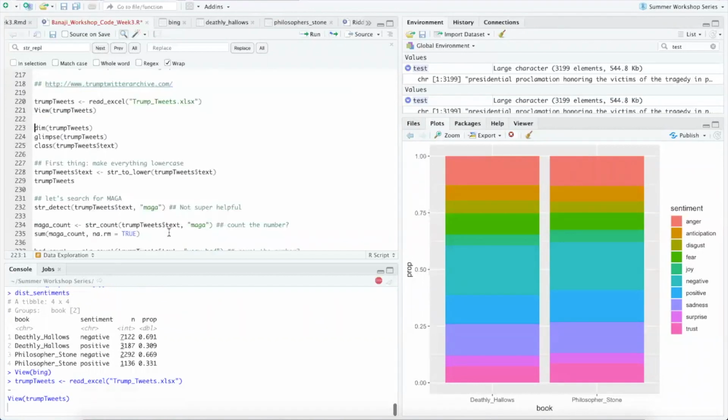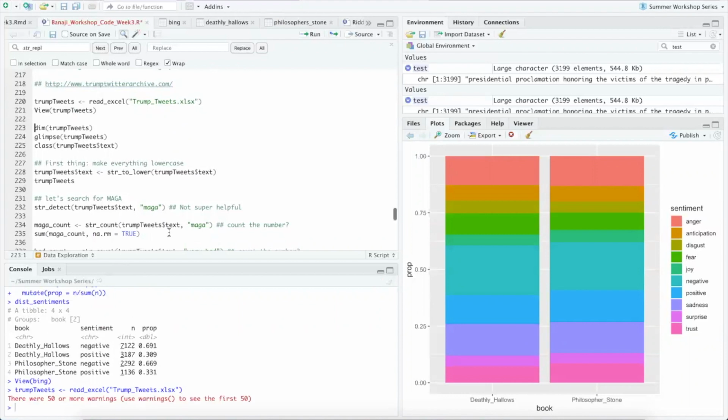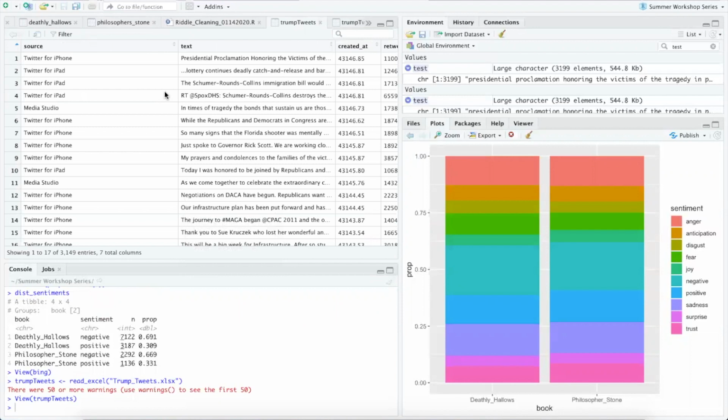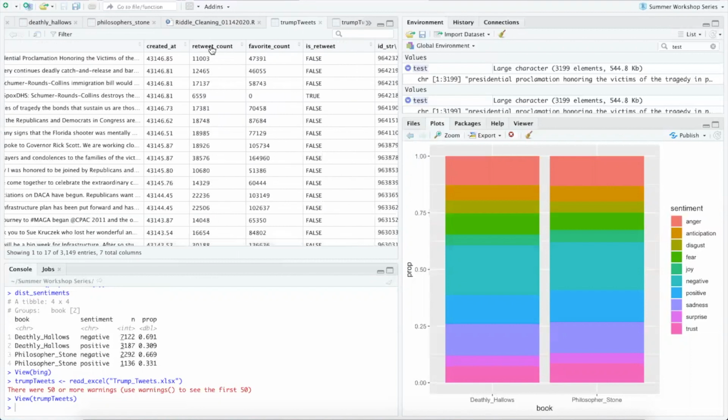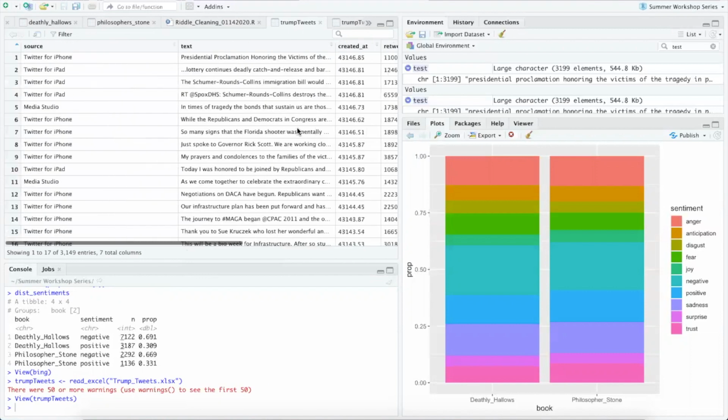But as you can see, if we just view this, we get a couple different columns. So we have the source, we have the individual text, which is the tweet. We also have things like how much it was retweeted, how much it was favorited, things like that.